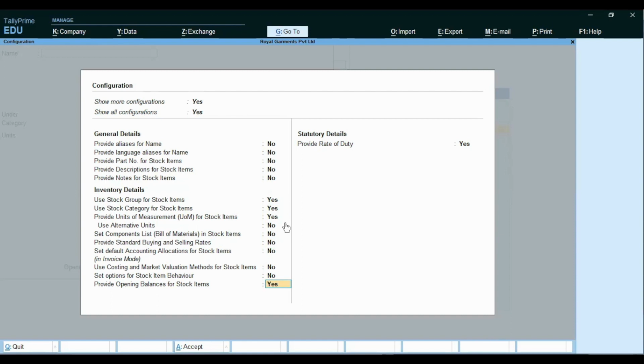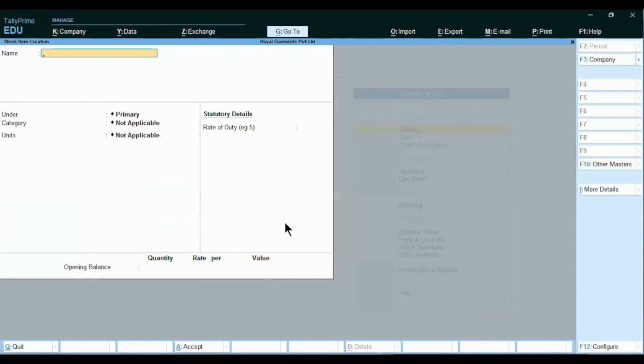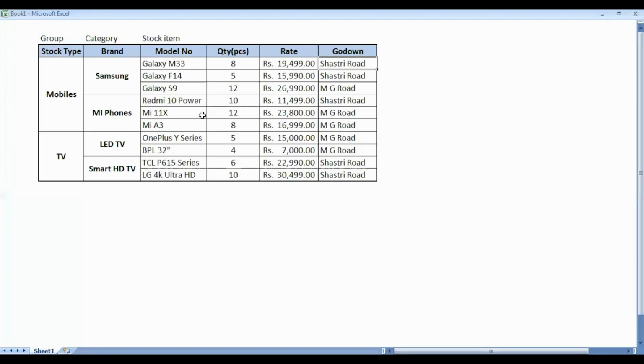So these four questions I am enabling. Rest of the things you can enable or not. At present these are not important. These things are optional ones. So I am pressing Ctrl A from my keyboard. So one by one we will create the stock. The first stock name is Galaxy M33.